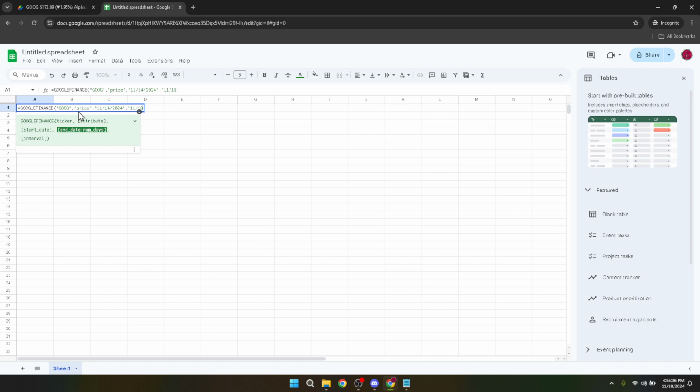Let's not stop there. The GOOGLEFINANCE function is versatile. Say you want to track the historical closing price of a stock over a month. You would extend the function to include the start and end dates. It might look something like this: =GOOGLEFINANCE("GOOG", "close", DATE(2024,1,1), DATE(2024,1,31)). This function will populate your sheet with daily closing prices for the entire month.